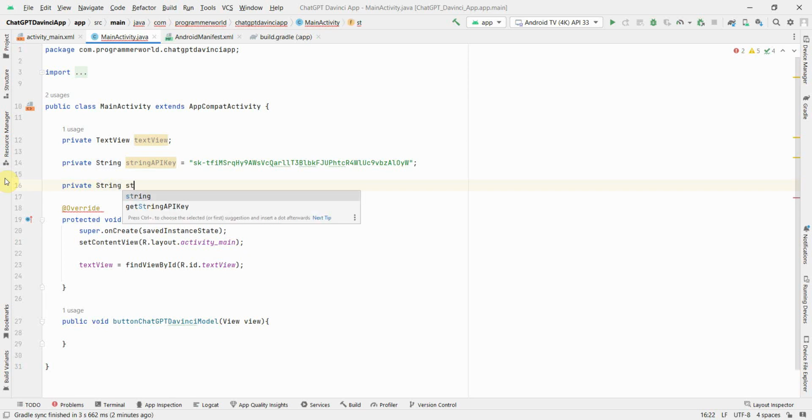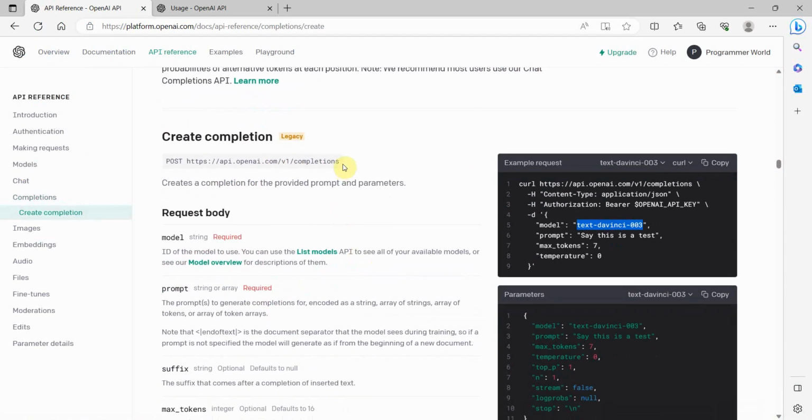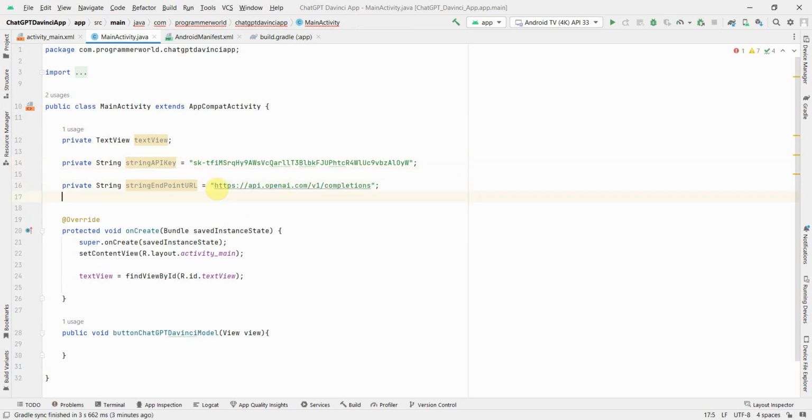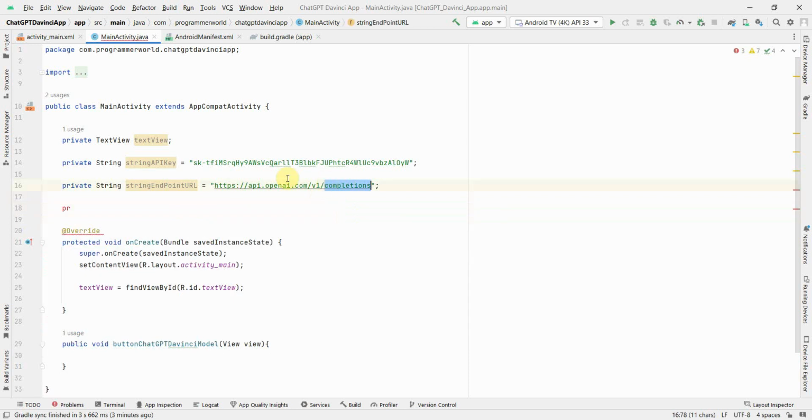What else we may need is a private String endpoint URL. And here again we may have to go back to the documentation page. In this page, create, this is the endpoint we have to use. So I'll just use this one. Perfect. But just be careful over here with the endpoint.